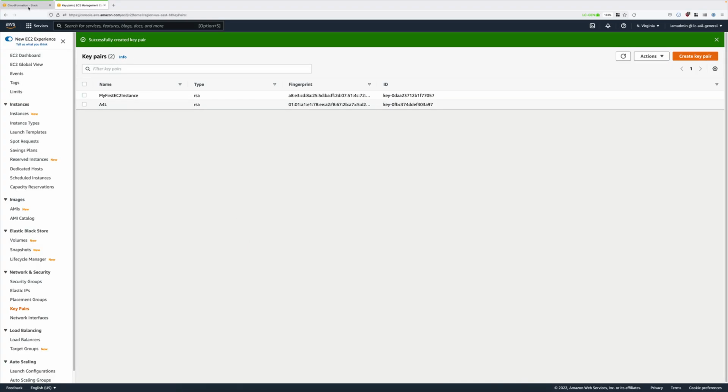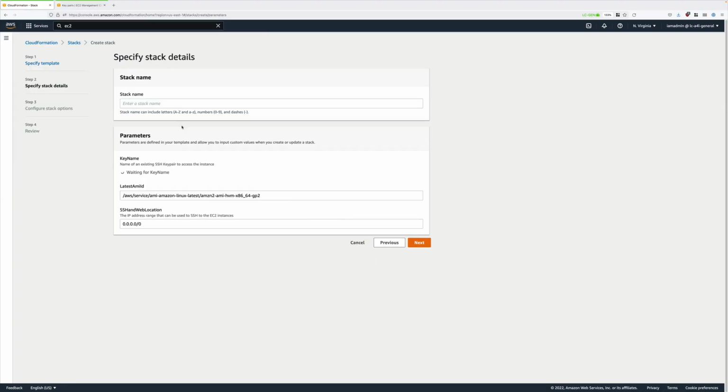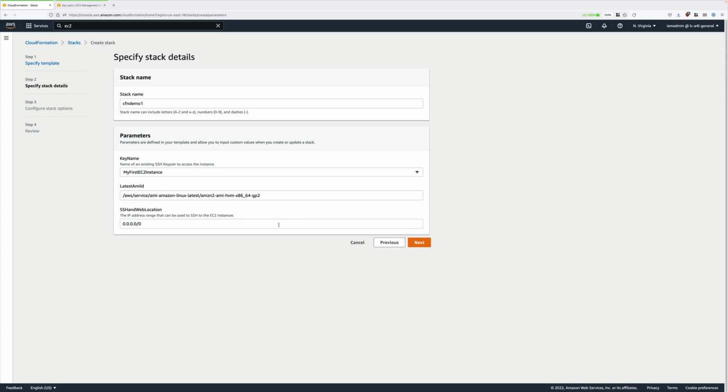Once you've done that, return to CloudFormation and click on Next. We'll need to name the stack, so I'm just going to call it CFN Demo 1 for CloudFormation Demo 1. And here's how the parameters are presented to us in the UI. So if you recall, we've got 3 parameters in this template, and we're being asked for 3 parameters as part of the console UI. So I'll click on the drop-down, select my first EC2 instance to set that parameter.